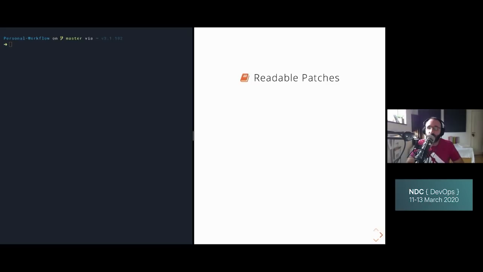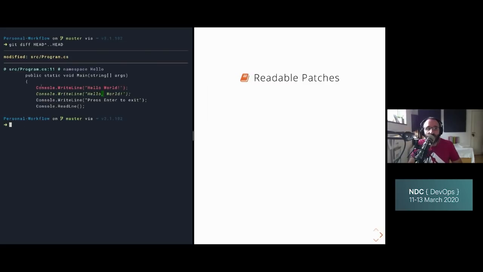The next one, which is related to this, is making your patches more readable. So by default, when you're looking at a patch, Git will show you exactly two lines before and after each change. Now, sometimes when you're looking at a diff, you want more context to be able to determine, for example, which function this line is in. So you can tell Git to show you more lines around each diff by setting the diff context option.